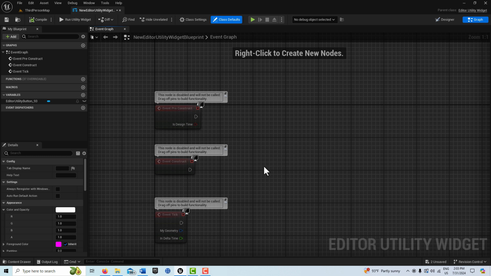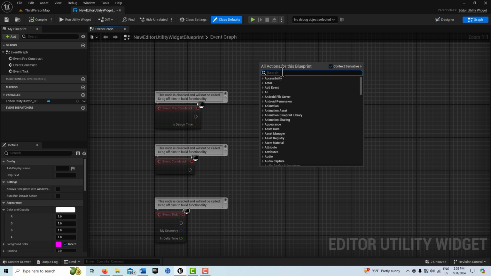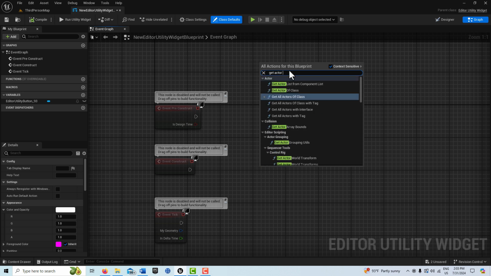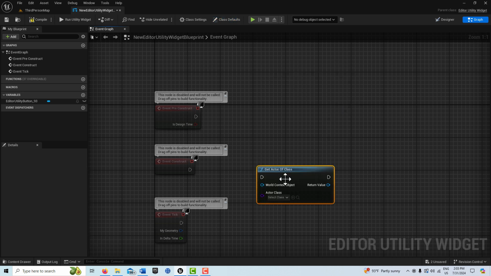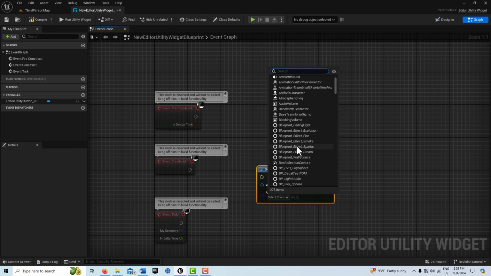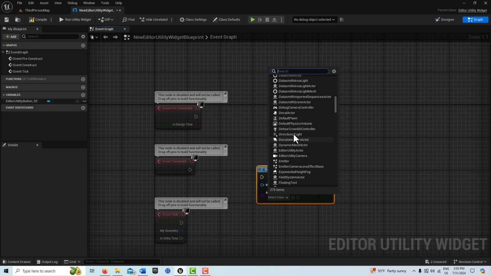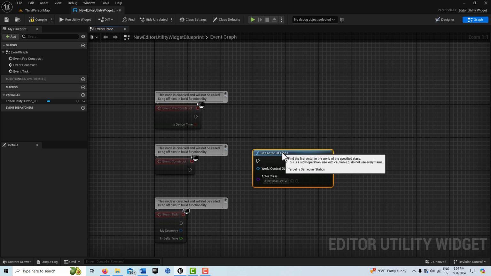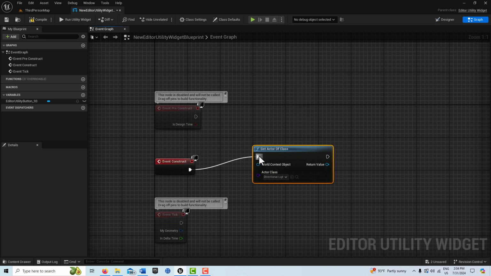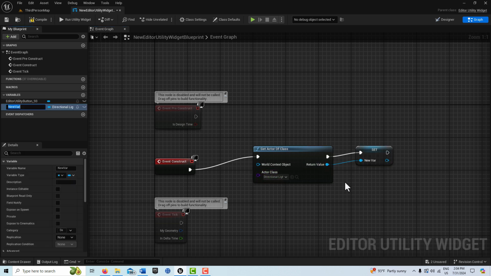To do that, I'm just going to search for get actor of class right here. And we're going to search for that directional light because there's only one. So we'll go get directional light right there, and we'll plug this in here, right click and promote that to a variable, and we'll just call this light reference, and then we're done there. We'll compile and save.